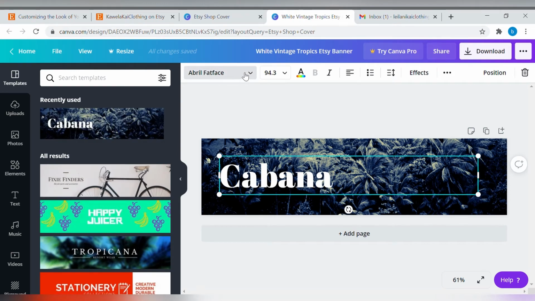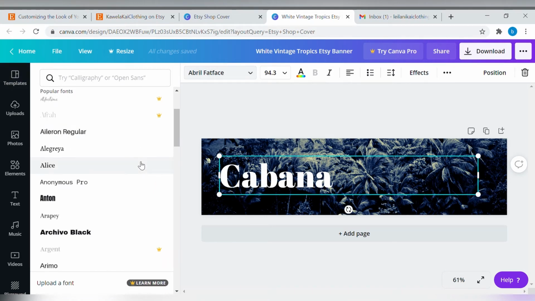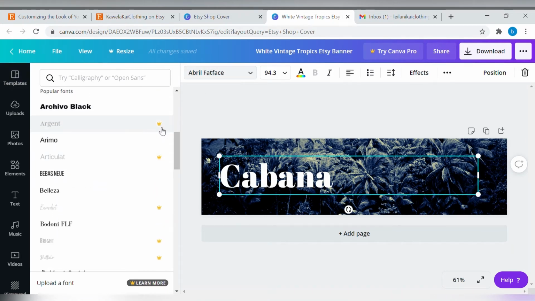You'll see you can change the font style. And they have a bunch of different free ones that you can use. There's a gold crown on some of them.